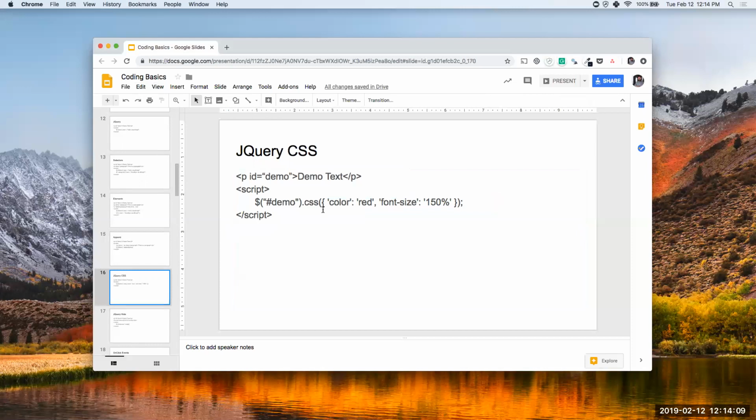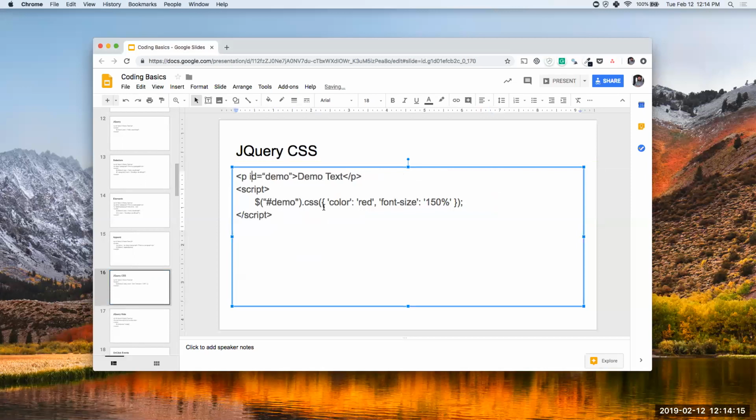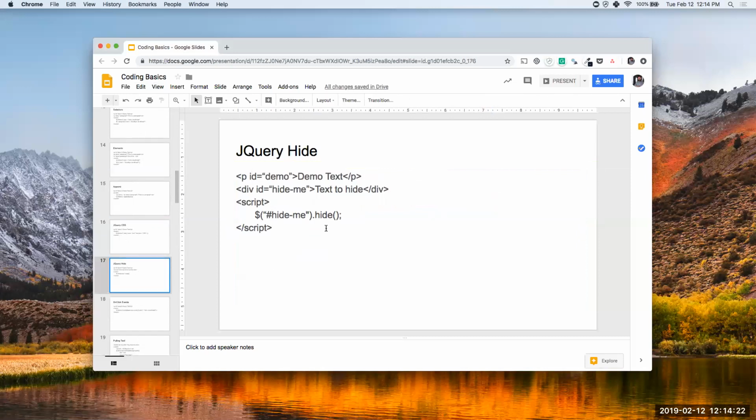You can also change CSS with jQuery, so you can get the ID and then change the color. So you can make this red, for example, and font size 150%. You can hide elements. So this is how most Google Optimize tests work, or at least the easy ones. It's very, very simple to hide an element, actually.